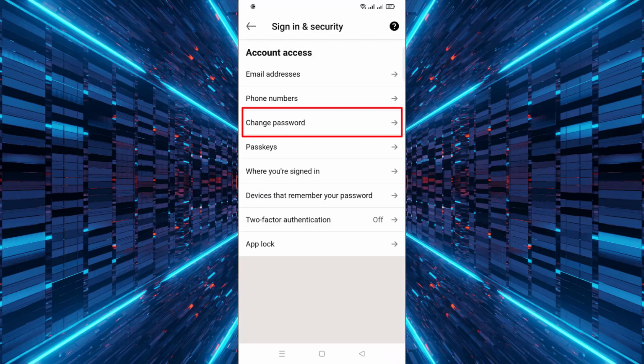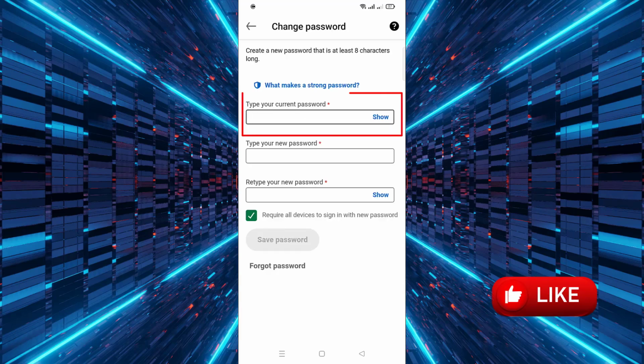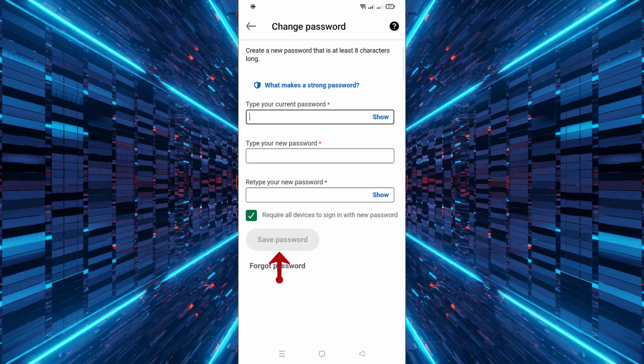After that, choose the option labeled Change Password. Now type your current password in the first field. Then enter your new password in the second field and confirm it by typing it again in the next box. Finally, tap on Save Password to apply the changes.